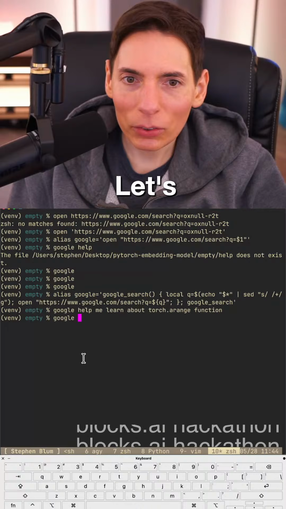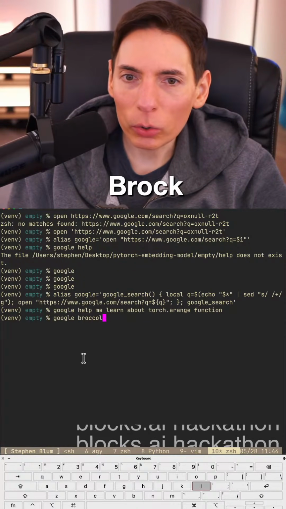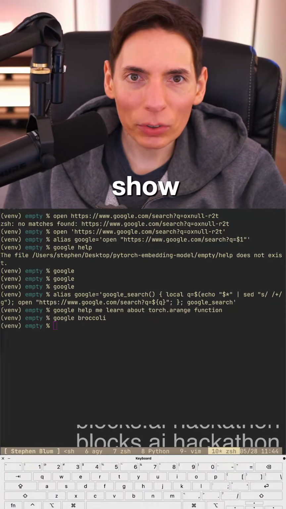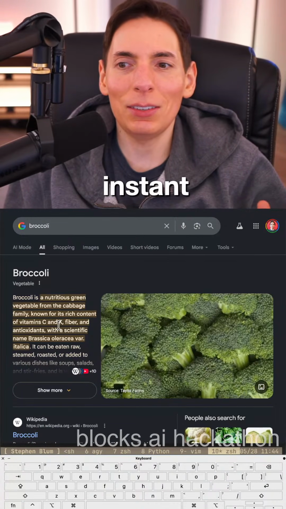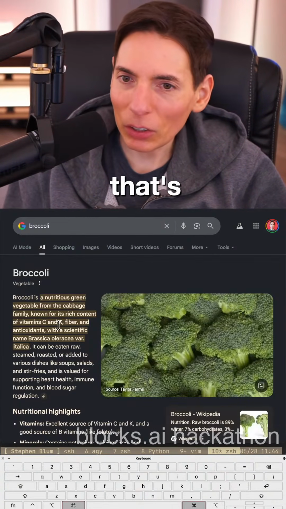Google. Let's see. Broccoli. Hey, there it shows. See how fast that is? It's instantaneous. It's instant. That's why I like it.